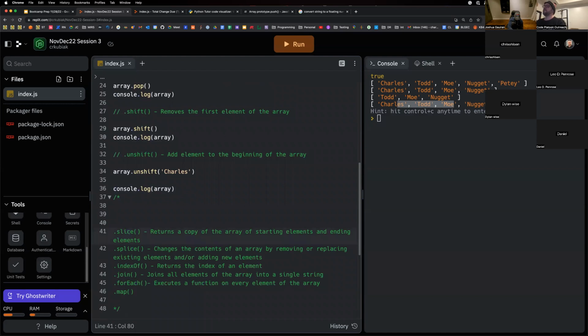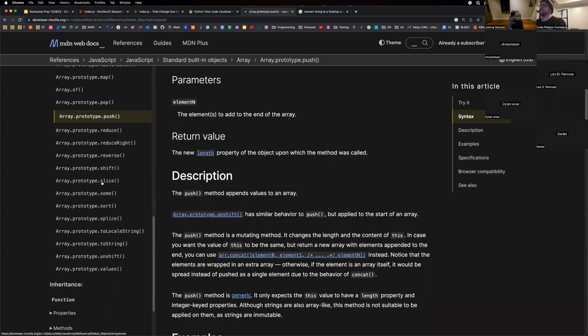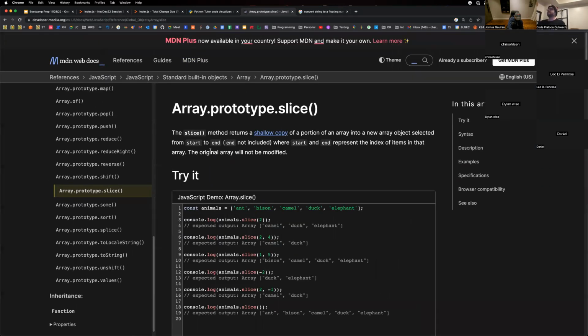All right, so slice and splice, excuse me, are easy to get confused because they sound so similar. Slice returns a copy of the array from starting elements to ending elements. So let's take a look at slice over here. The slice method returns a shallow copy of a portion of an array into a new array object selected from the start to the end. End is not included, where start and end represent the index of items in that array. The original array will not be modified.